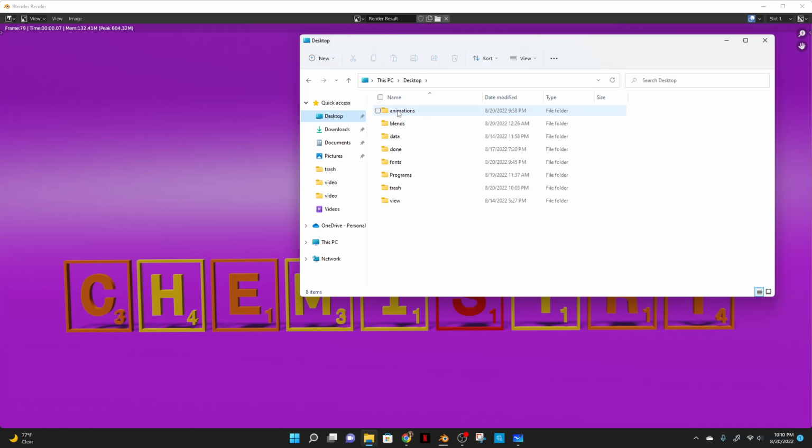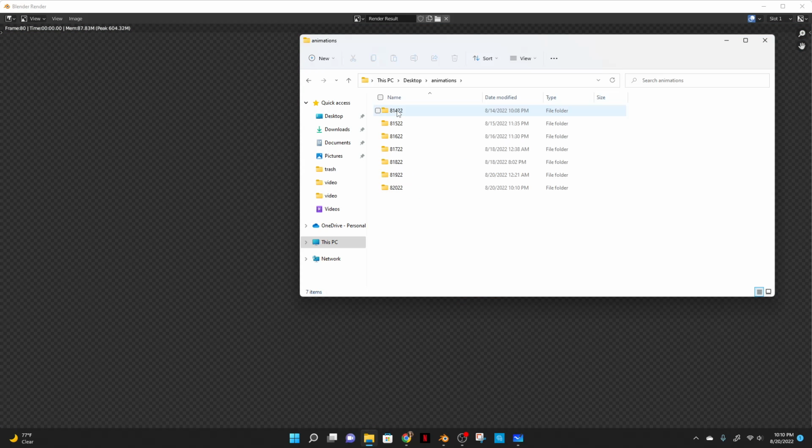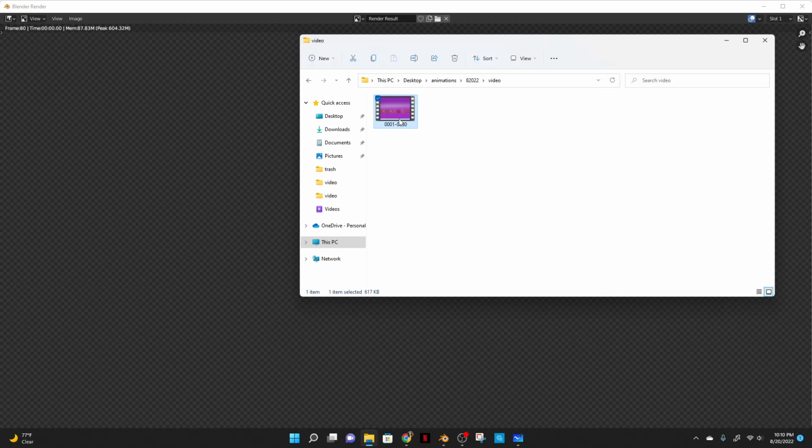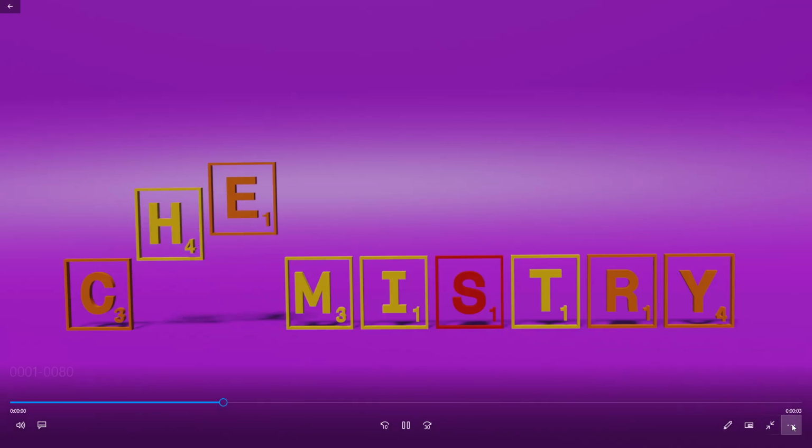Although I think I accidentally moved my camera so that it was crooked because I feel like the letters are twisted. So this is the final result.